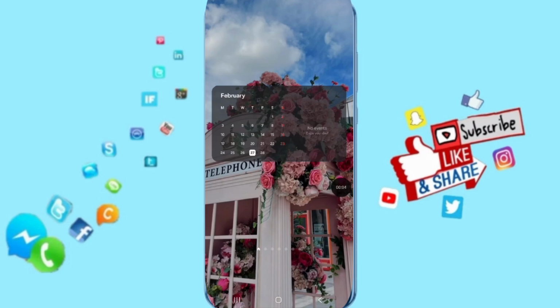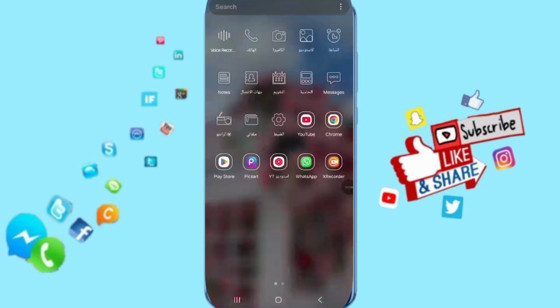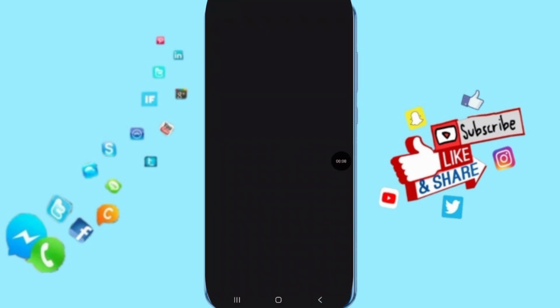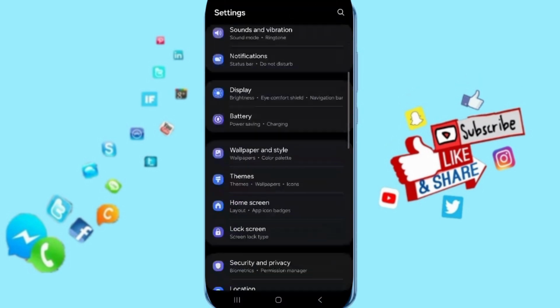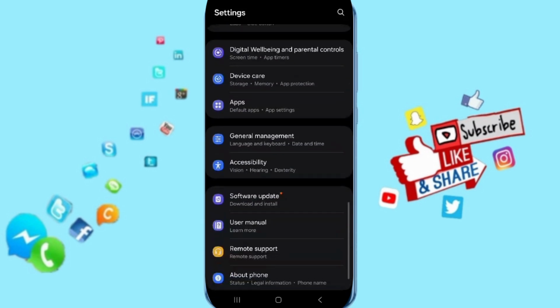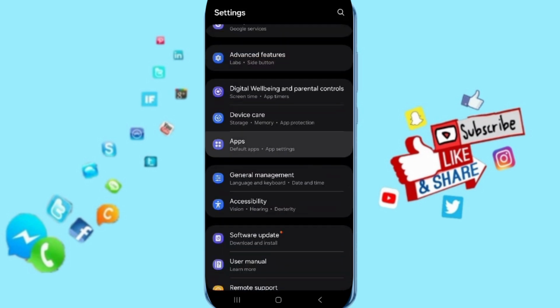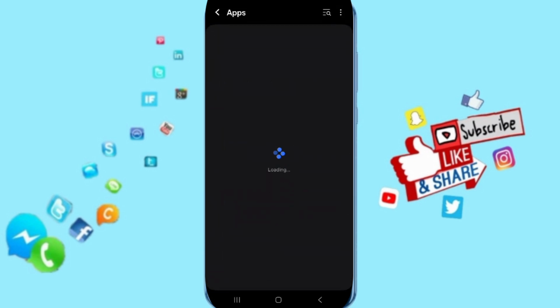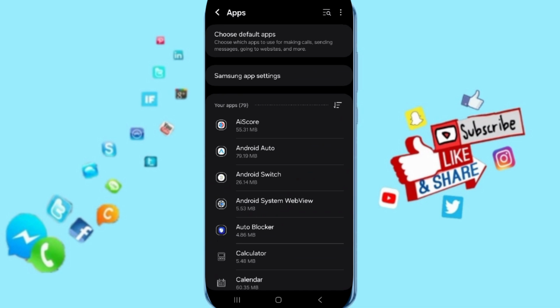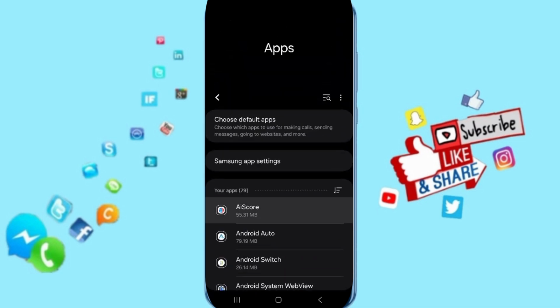Today we will talk about how to fix or how to solve the problem of AI score. We click on settings, then we click on apps, default apps, app settings. In this page here we click on AI score and you will enter.